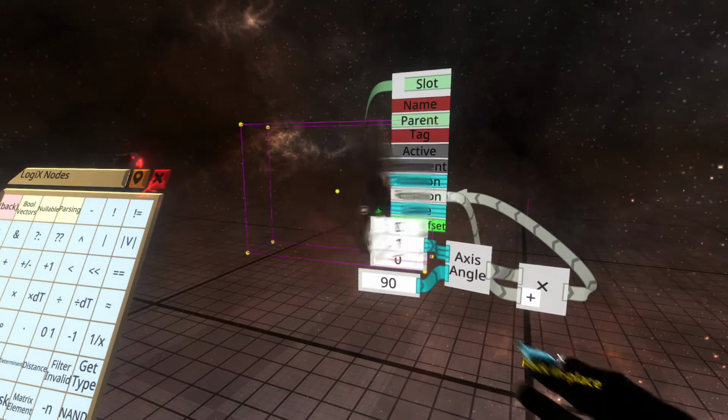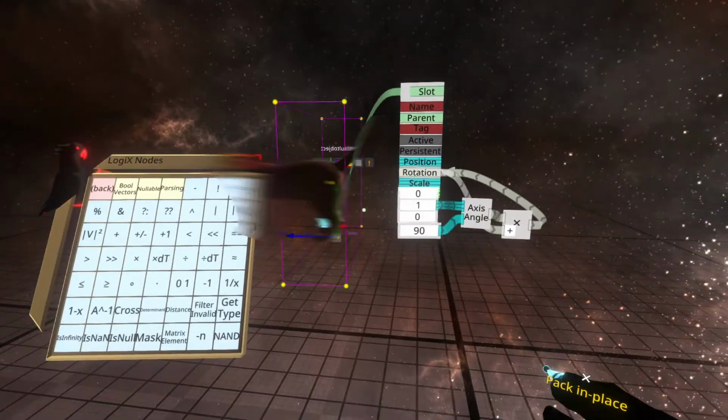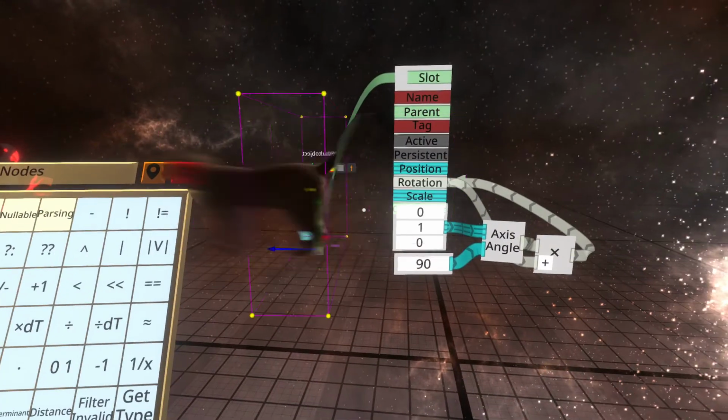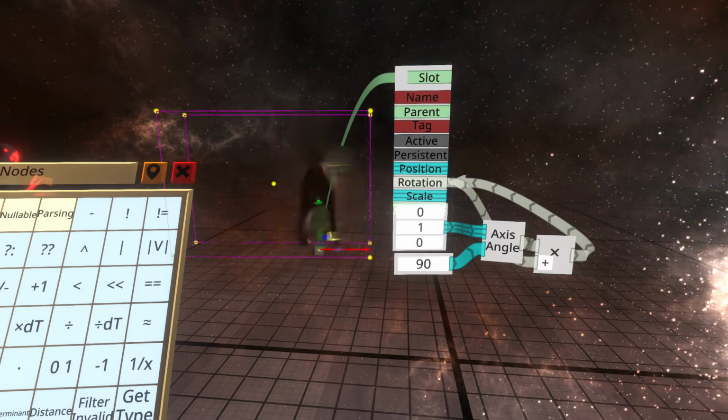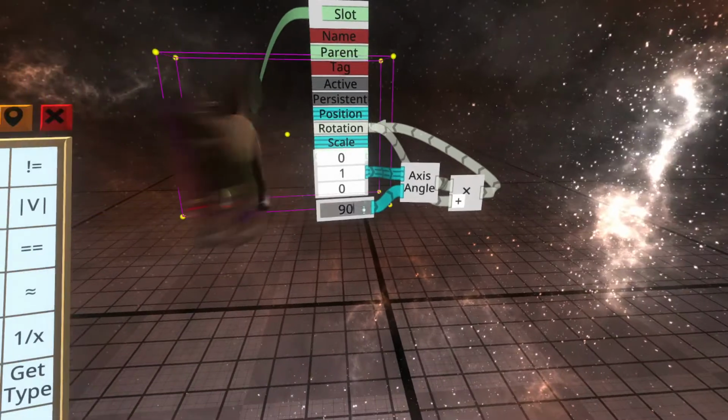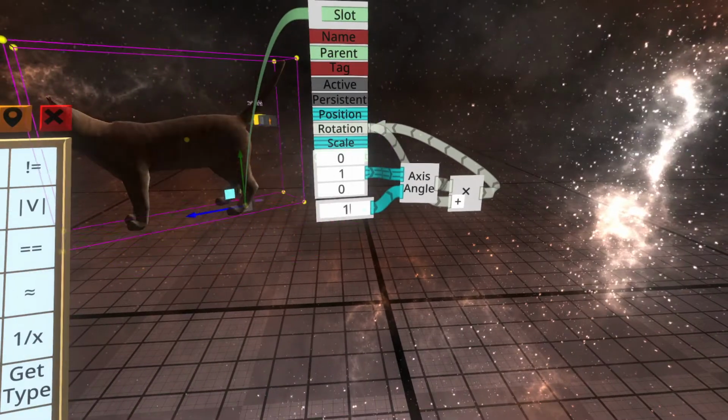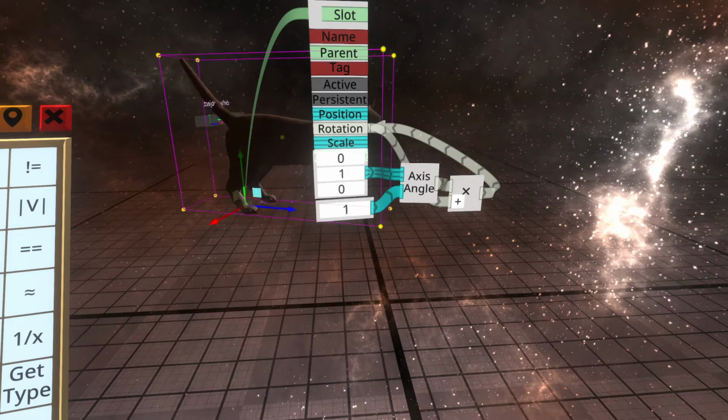And now you'll see it's rotating incredibly fast, because what's happening here is I'm saying add a 90-degree rotation every frame to this. So if you lower this down, we drop this down to 1, you'll see that we now get a nice, smooth cat.